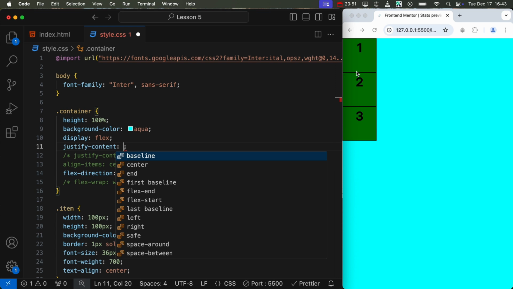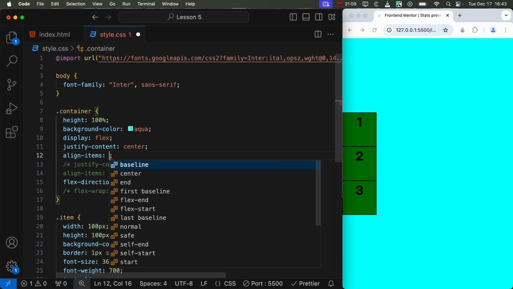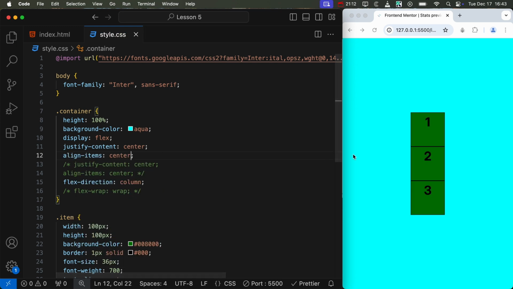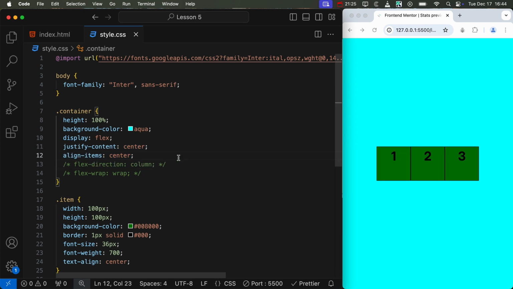So instead of it pushing these items to the horizontal center, it's going to push it down to the vertical center. So if I set center, you can see it pushes it down to the vertical center. So this is something to just take note. And also the align items, this time around, becomes the main axis. So it's kind of like a swap. So I'll remove that and also comment this out.